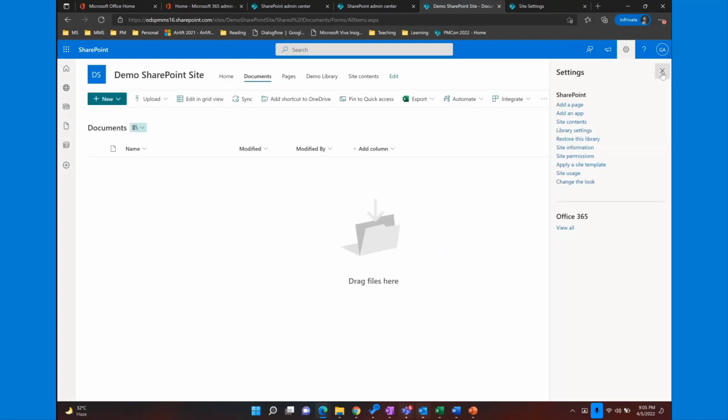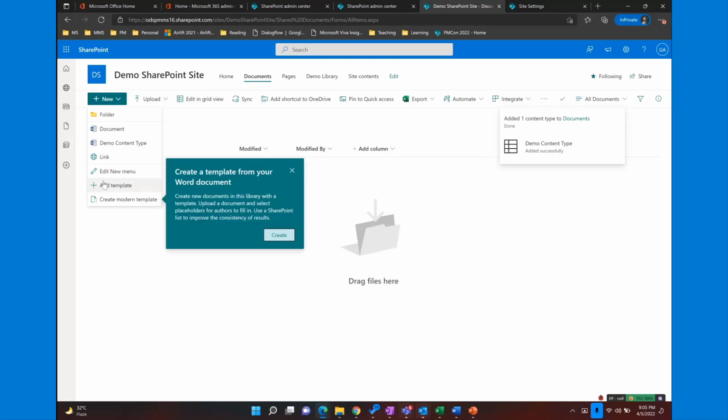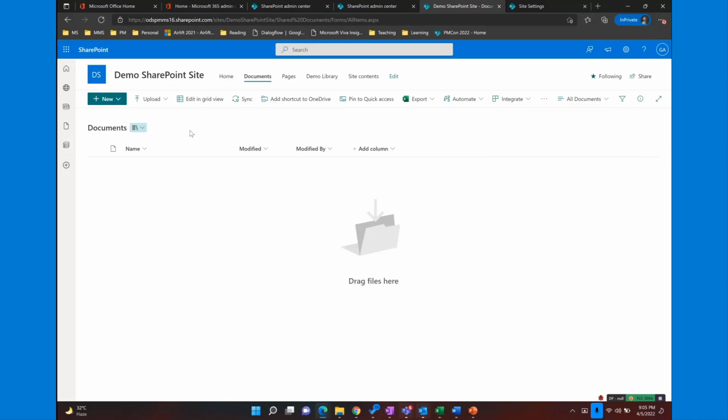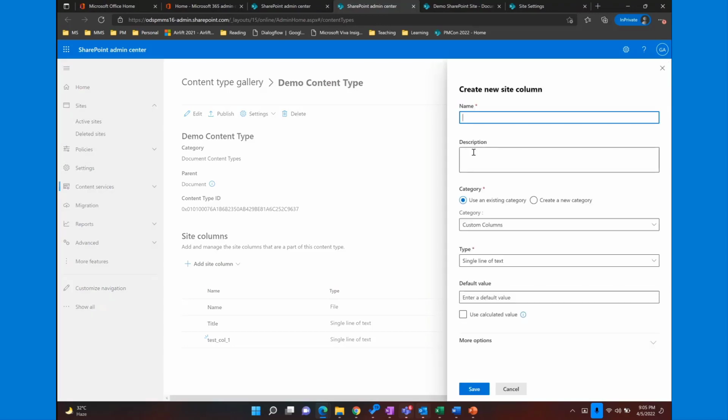The moment this content type is added to this SharePoint site, perfect, now it is quickly available here. I can easily create documents. So I do not have all the content types that I don't need and only have the one that I need. Also, I'll quickly show another flow: what if I create a new site column?